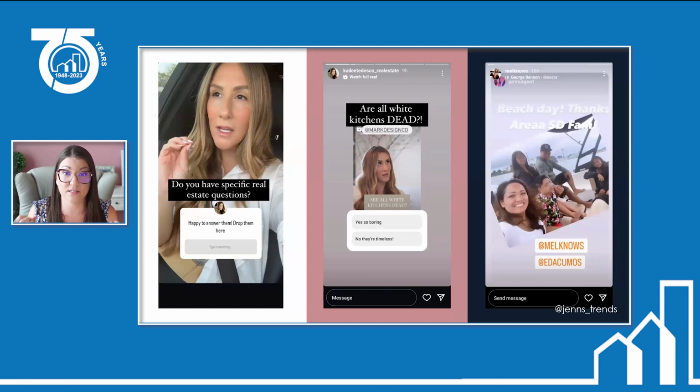These are great ways to build relationships, to build trust, because guess what? Once they do that and you respond, you're in a direct message having a private conversation. It's not public. That's a private conversation.